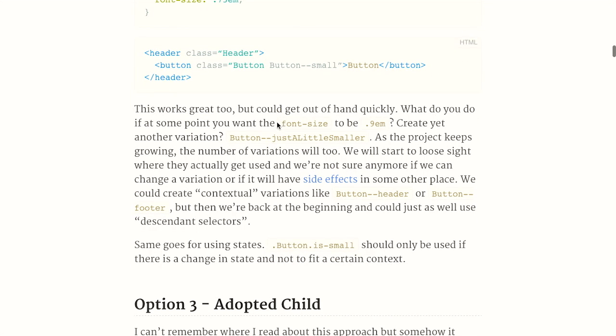But the problem with that is, what happens when you want, say, a font size that's slightly different or slightly smaller? Do you create another variation of button? You create a whole new website. Just a little bit smaller? No, neither one of those things, because that can start to get pretty out of hand, because you can really start to lose track of where all of these different variations are used, and you might start to look at a CSS file that has a ton of different variations, and if you're trying to clean it up, you might look at that and think, well, which one of these are used where?